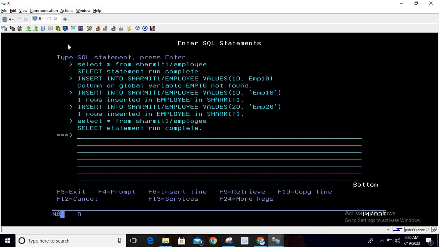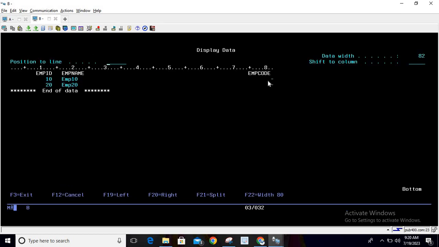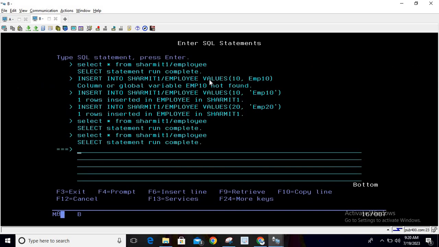Now if you go for SQL and hit the command, select star from Sharmit1/employee, it will show you the extra added column. Here it is. Okay, so instead of removing or losing this data, it adds the column and sets these values as null because we haven't inserted anything yet. But next time when you are inserting values into it, you have to make sure that you are inserting for the third column as well, otherwise it will give an error. So let me show you that.